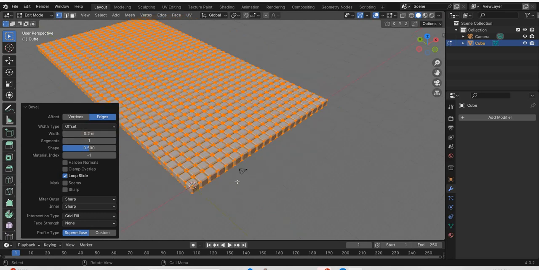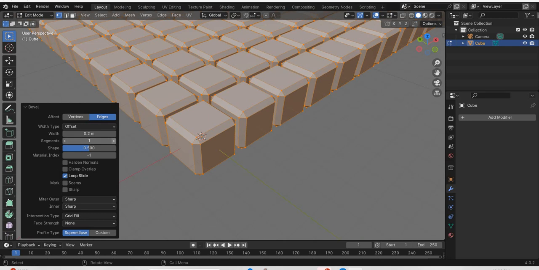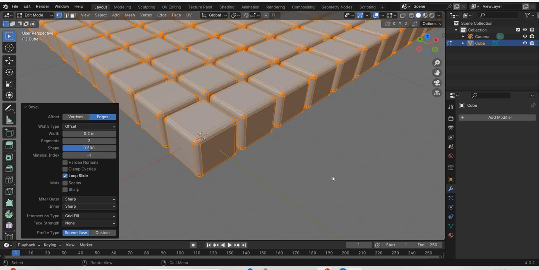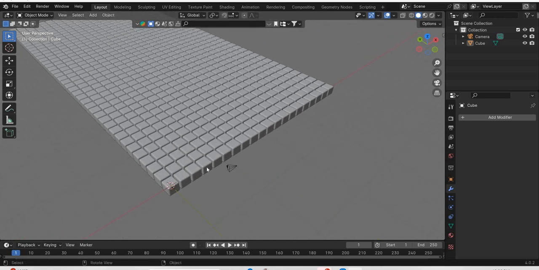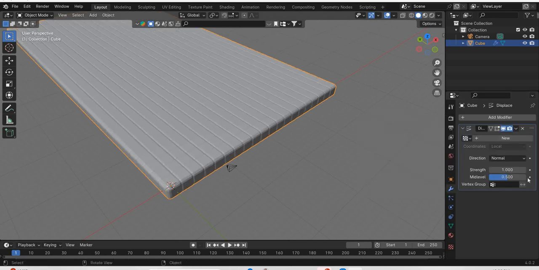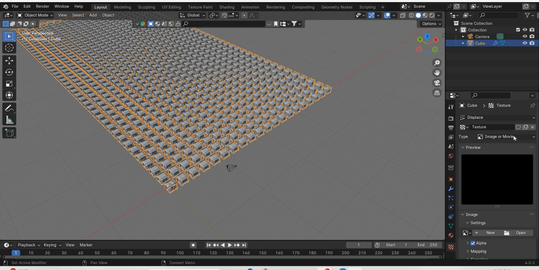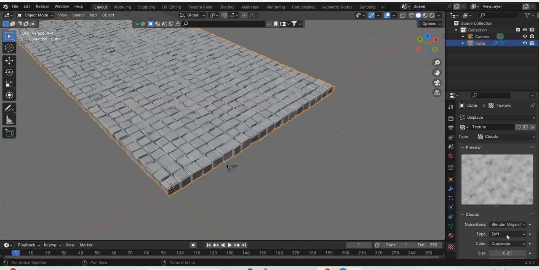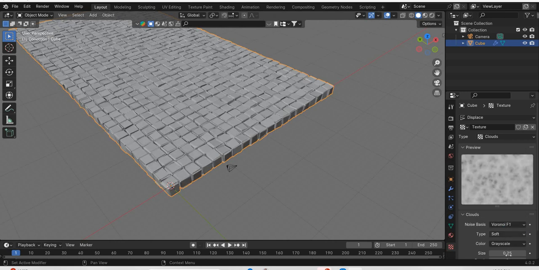0.2. Okay, then we can add a couple of segments, so it is smooth like this. We can then add a displacement modifier. Create a new texture, add clouds, make Noise Depth 1, and size make it 15.